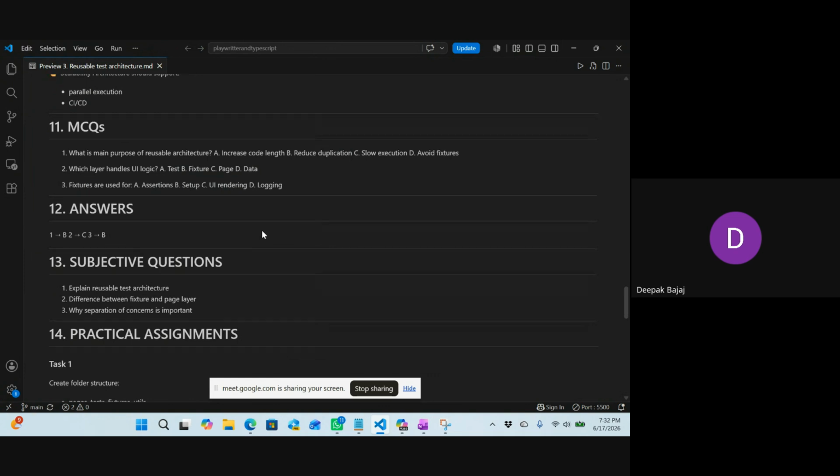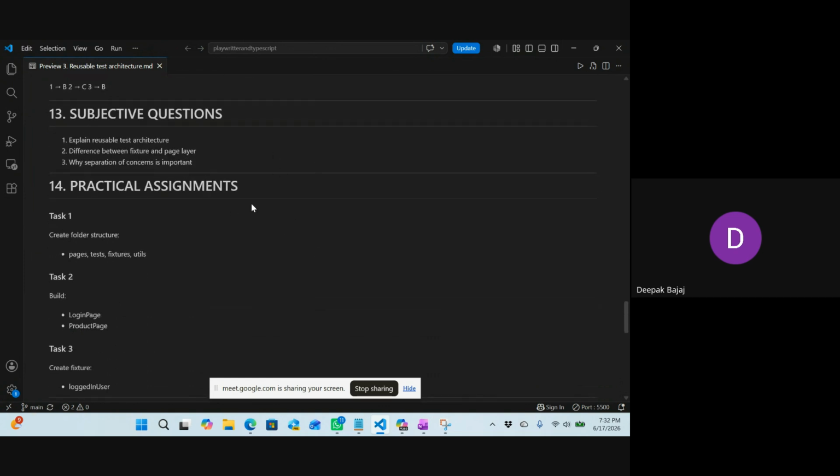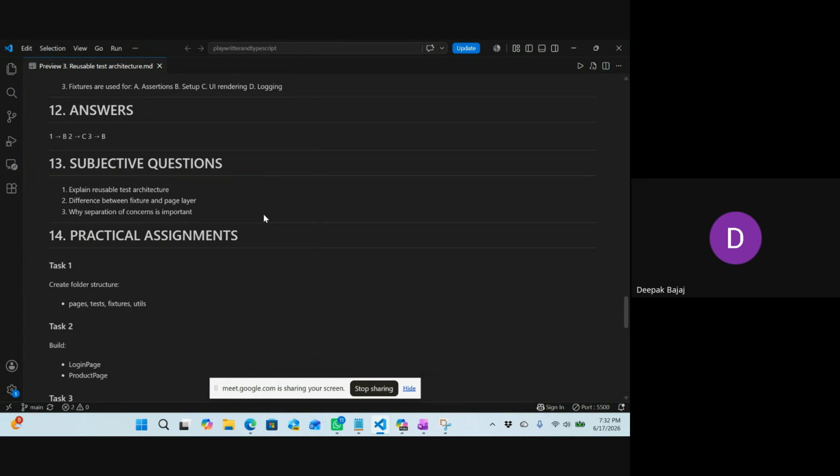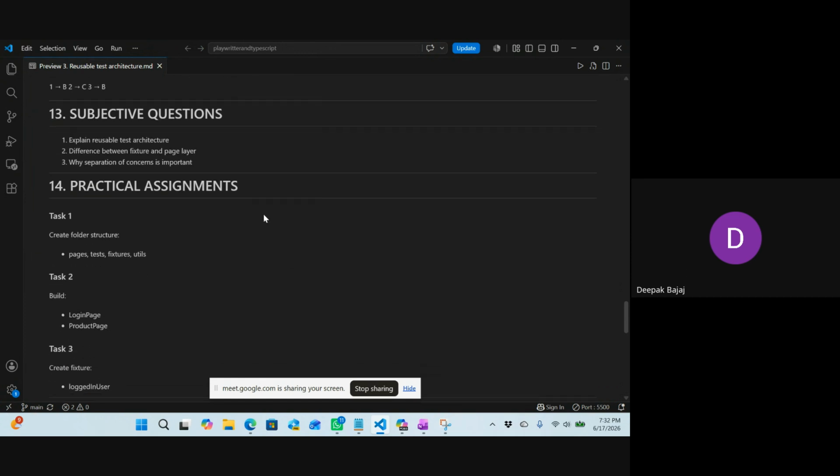Okay, after going through this, we need to check the practical part. Subjective questions: explain reusable test architecture, the difference between fixtures and the page layer, and why separation of concerns is important.